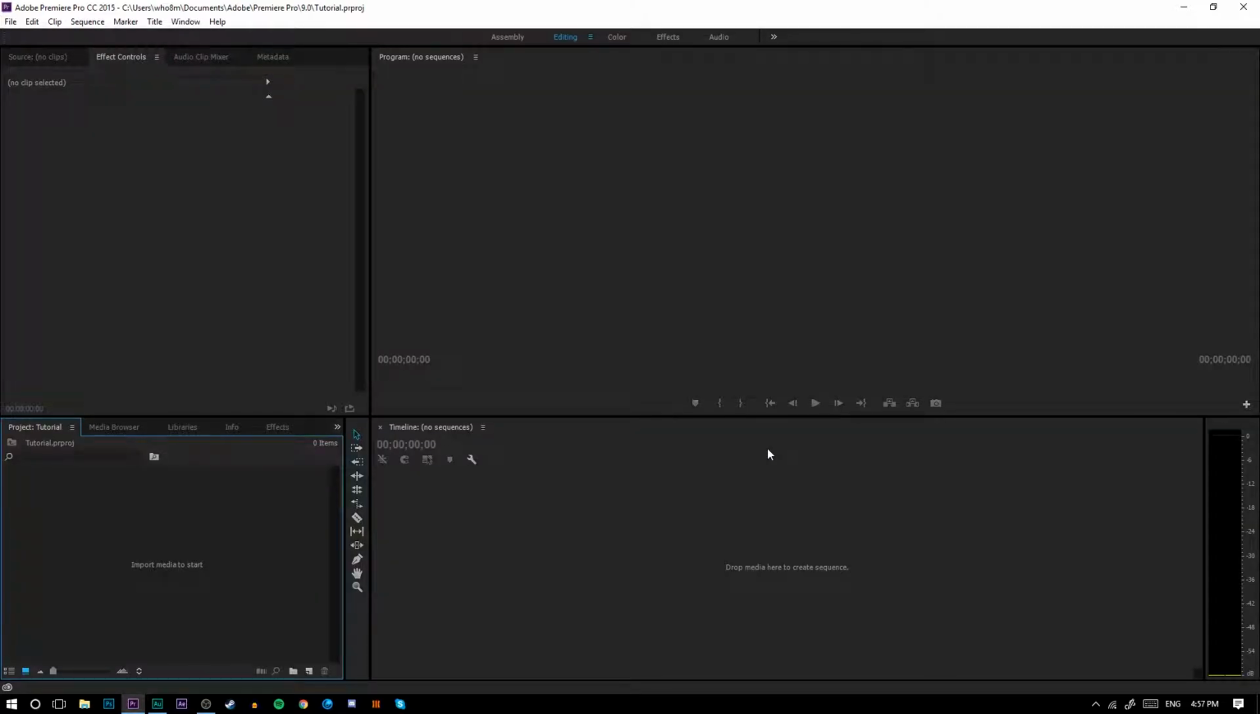So once you have opened up Premiere Pro and gotten your new project, you're going to see this timeline here and effects control, program or sequence up here, and then you're going to see all your media down here. So the first thing you want to do is just import a clip.